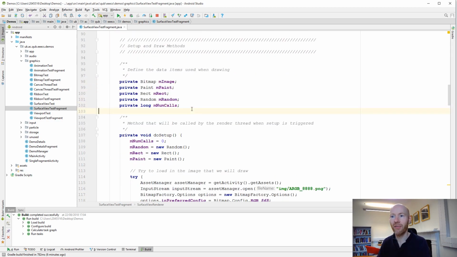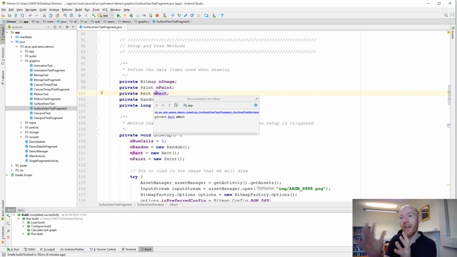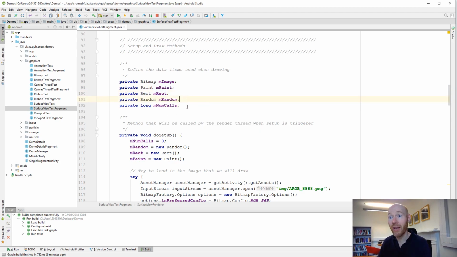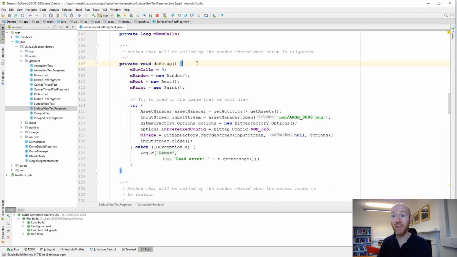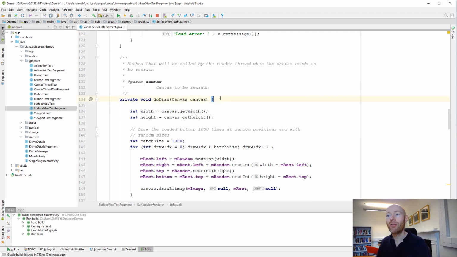There's going to be a bunch of stuff here for here's our image we're drawing out, here's the paint we use for the text, here's the rectangle that we randomly resize, here's a random to help us do that, and here's a long to help us count up the number of times we've done that. We'll call a setup method. You'll see how this is being executed in a bit. It basically just creates these things. It says let's load in the bitmap, which is just that colorful one. Nothing more than that, closes it down. So setup basically creates these things, gives us the bitmap. That's all it does. We're going to have a doDraw method, and this is the method that will be called by the render thread when the canvas needs to be redrawn. So our worker thread will be calling this one.